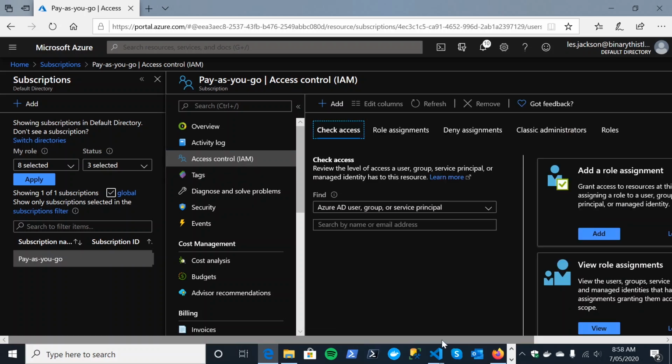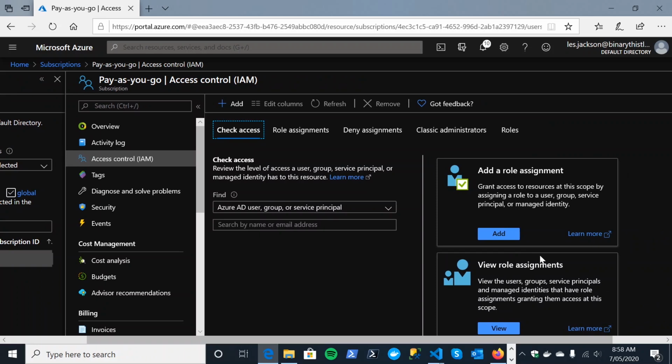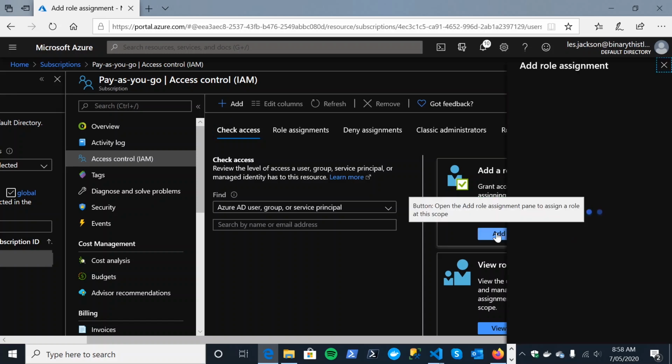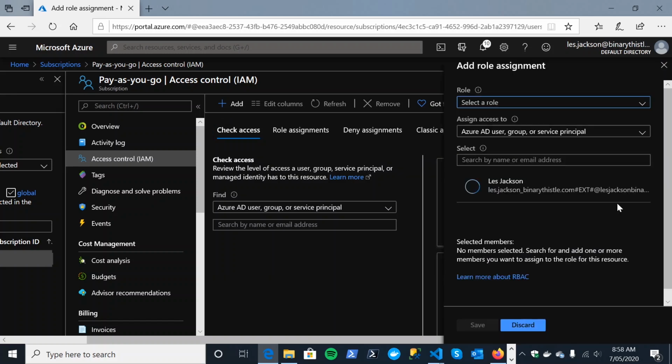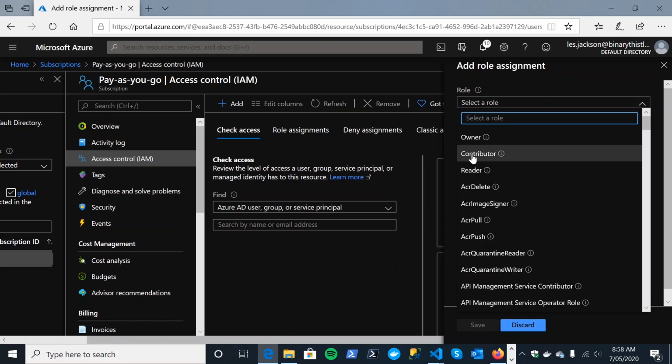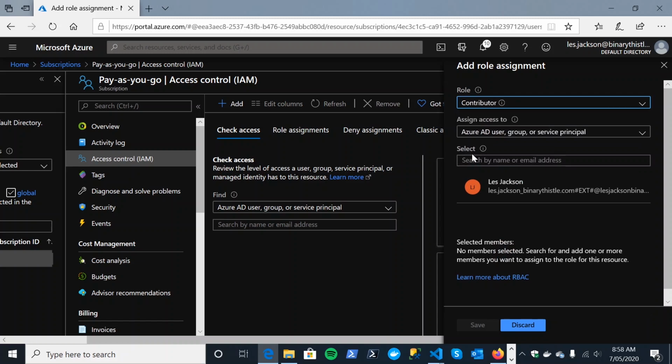My screen's running at quite a high magnification level, so it's not looking that great. Anyway, we want to click add a role assignment, and we will select a role. There we go, and we want Contributor. That gives us enough rights to be able to create stuff. Assign access to: Azure AD user, group, or service principal. You're using a service principal.